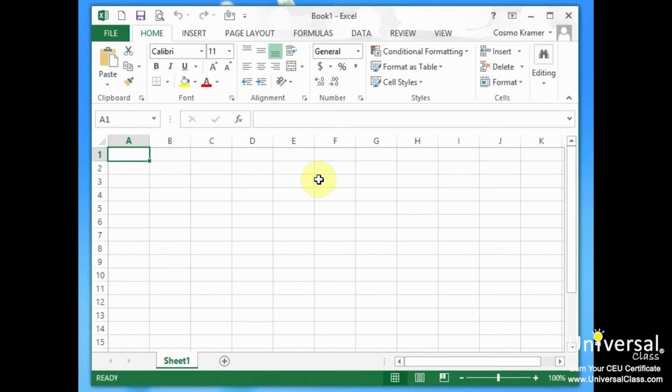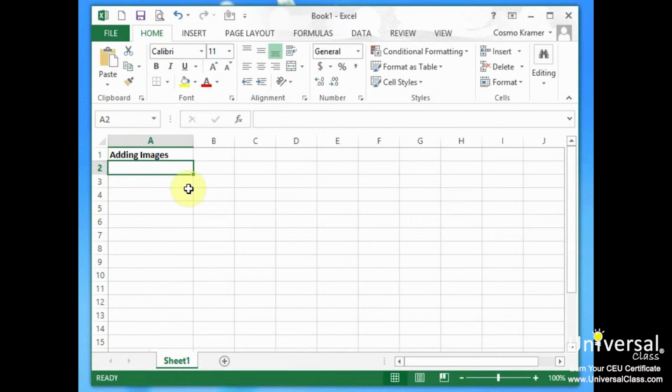For instance, if you were creating a catalog of items in a museum, you might want to include a picture of the item next to its description. But you can also use them to make your projects more visually appealing. Adding images. You can add images into Excel from a file or directly from a scanner or a camera. Let's first go over how to add an image stored on your computer.